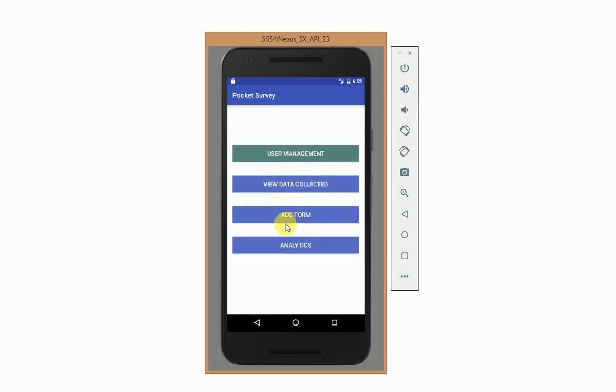We can see there are 4 features, 4 actions you can perform. First one is user management. Volunteers can be created, updated, deleted by the administrators in this action. Second one, we have data collected. In this action, the administrator can go through the data collected from the respective volunteers during the survey. He can go and analyze them.